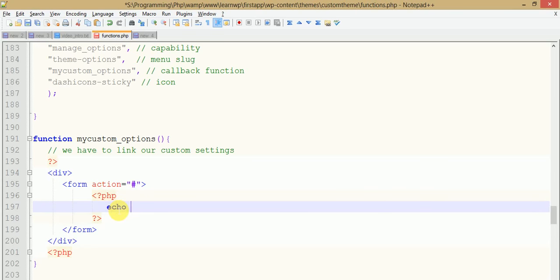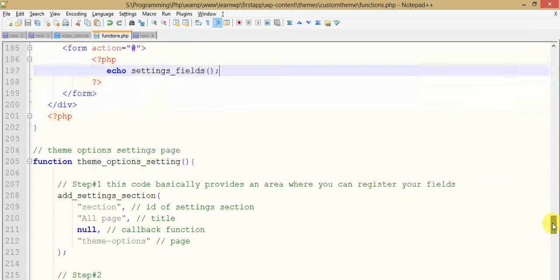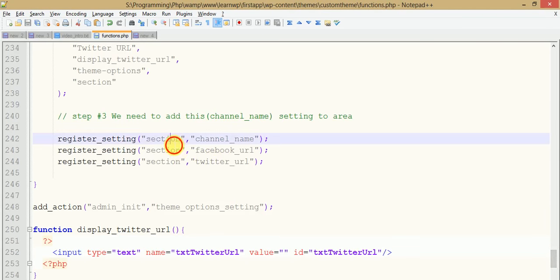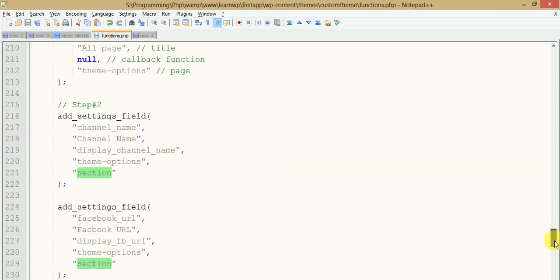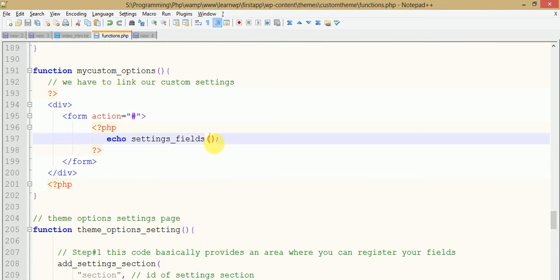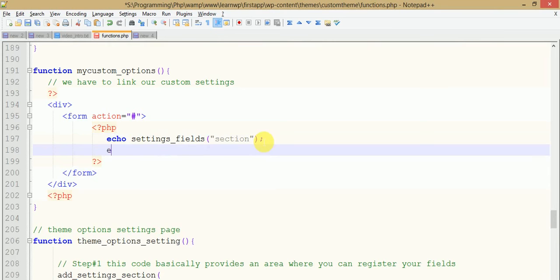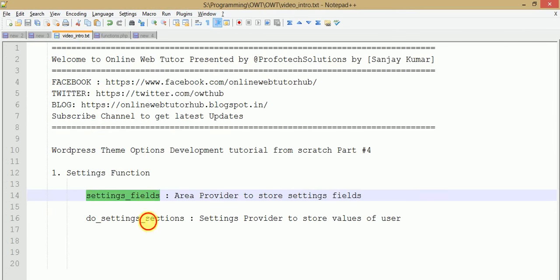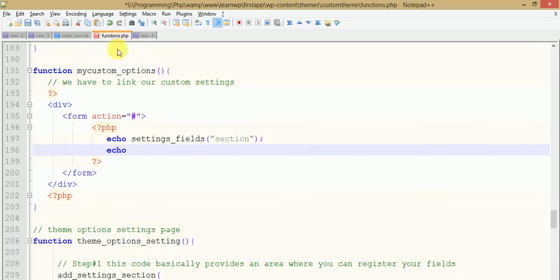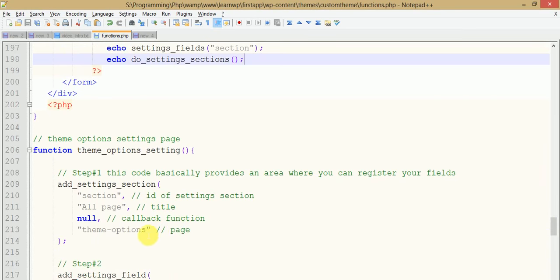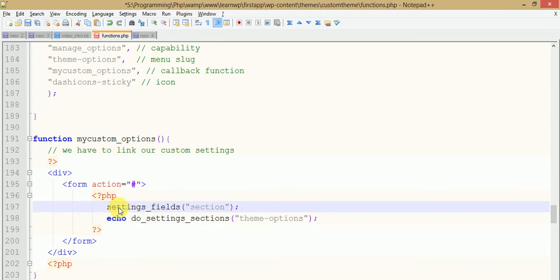Now echo this settings fields, and the function will take the section name as its parameter. Here is the section name. Copy that and paste it here. And then echo do settings sections. Copy that and paste it here. All we need is the theme options, meaning the page where we want to show all these settings. Copy that and paste it here. Okay guys, we don't need to pass echo here, sorry for that.